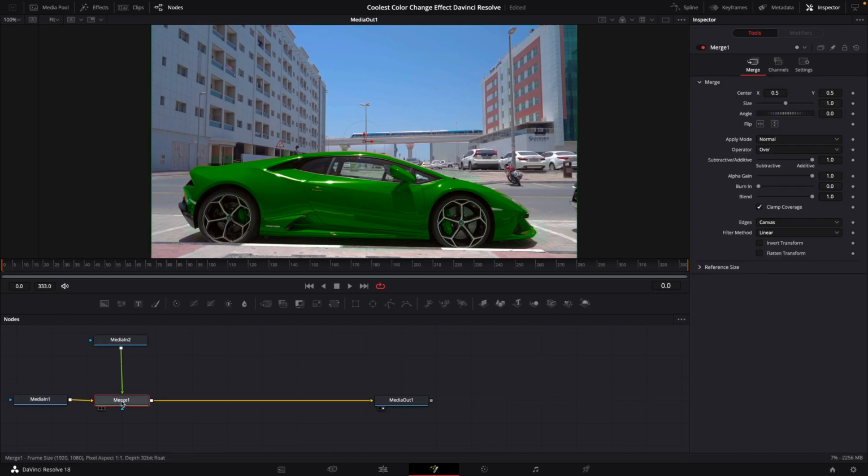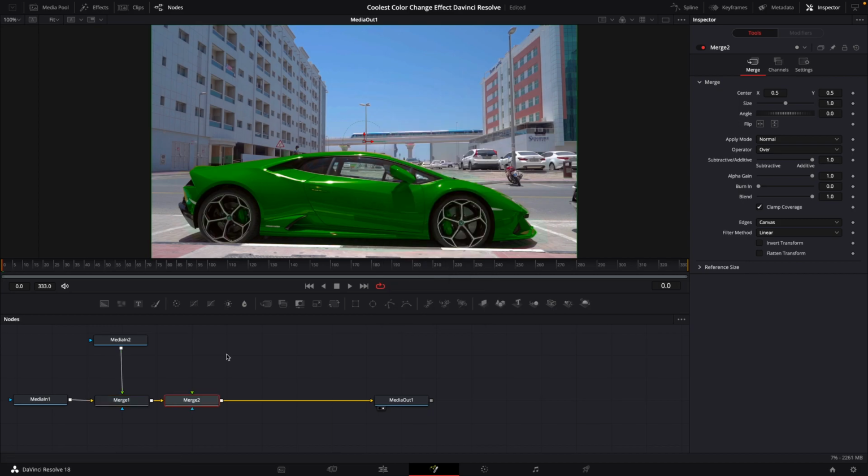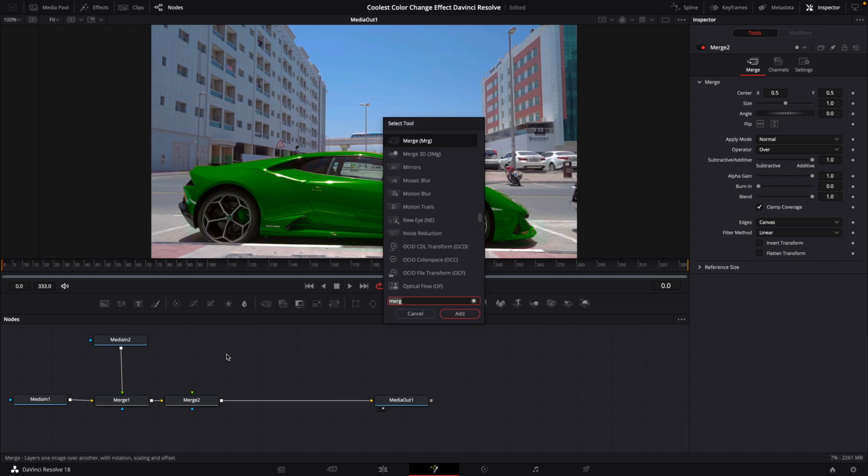We're going to go down here, highlight that merge, and we're going to hit shift spacebar on our keyboard, at which point we will bring in a second merge. And once that second merge is in, we're going to go up here, click in empty space, again, shift spacebar. We're going to bring in Proto.